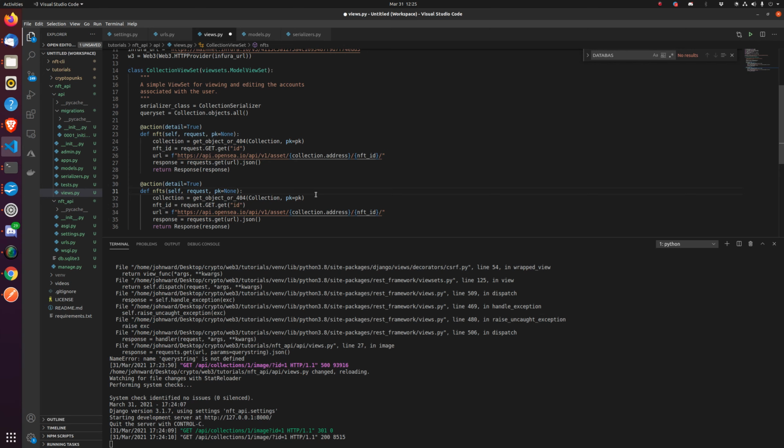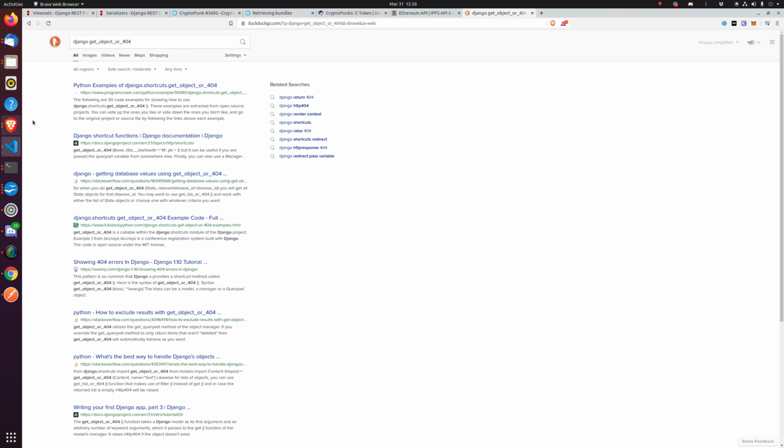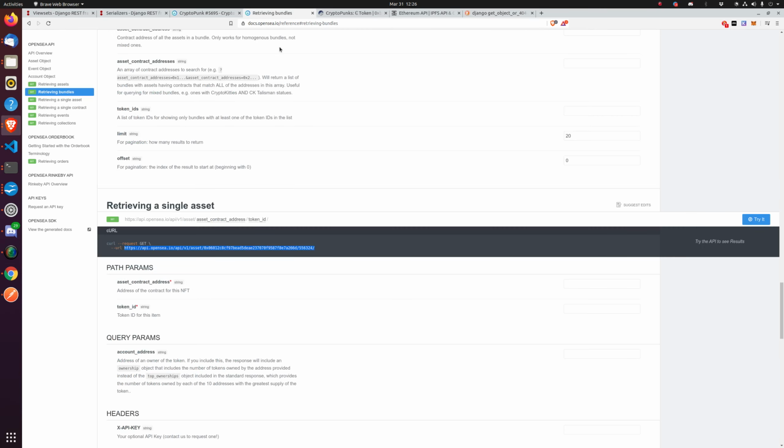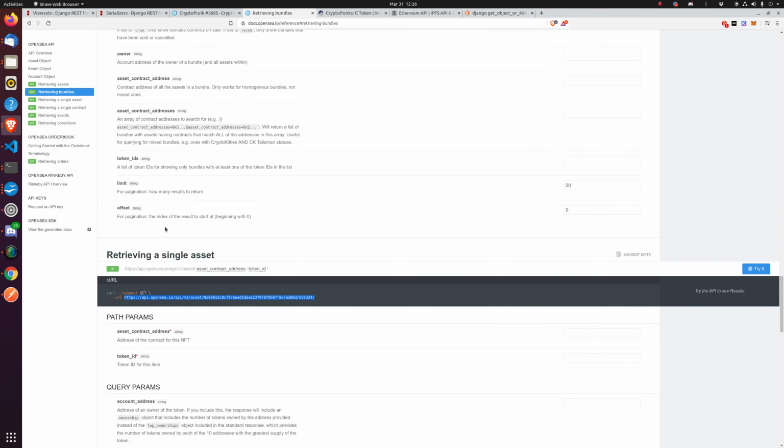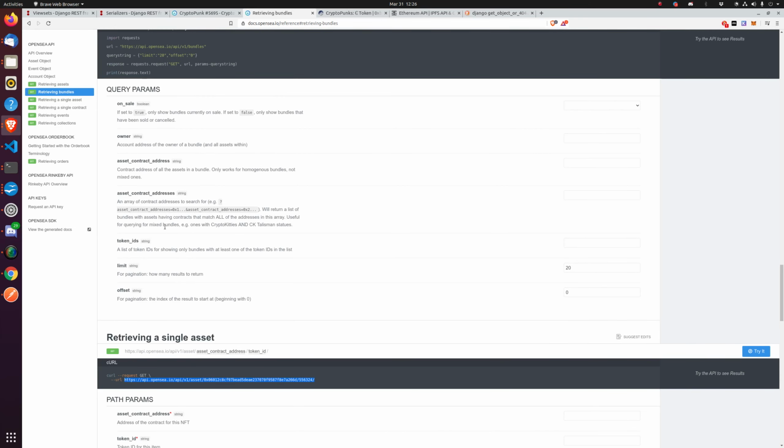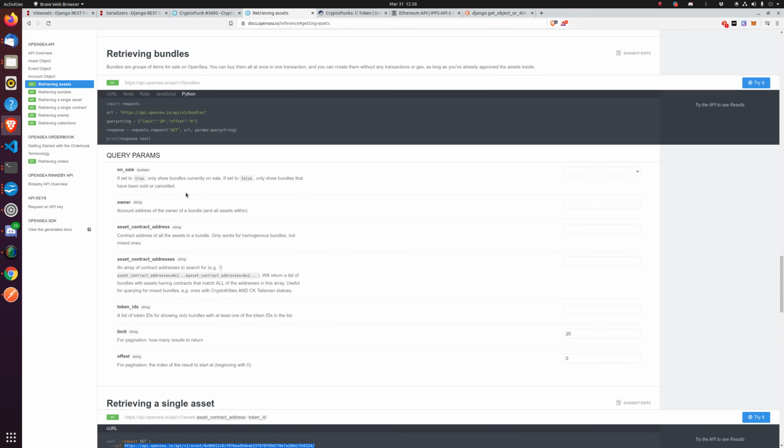Okay. So we do the same thing, except we want to change up the URL, I think. So retrieving bundles. How do we retrieve the bundle? Retrieving a single asset, retrieving bundles.